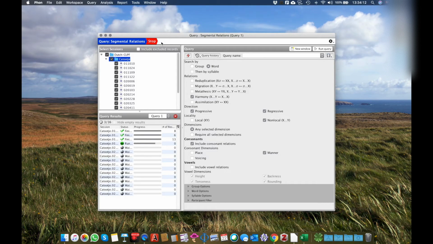So if we run the query, we can see that Phon detects a number of potential cases like that. And here the word potential is really important, because that's just a simple detector, and the way that this query works might yield some false positives.